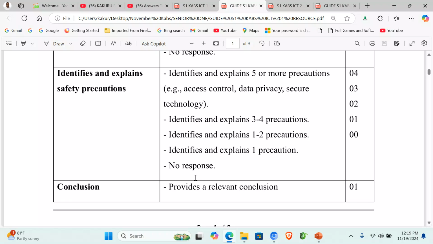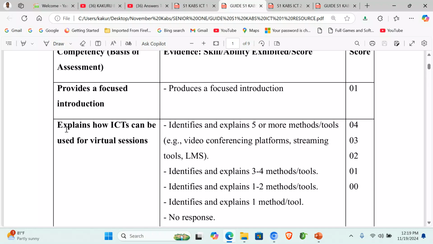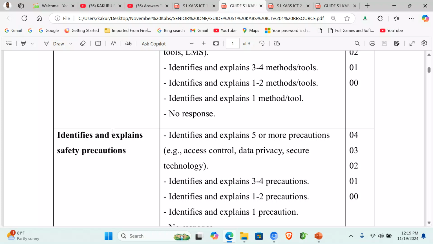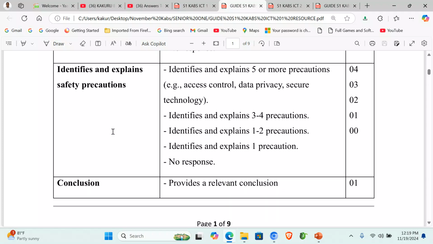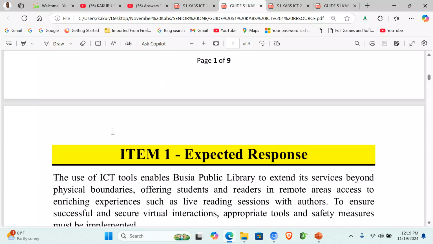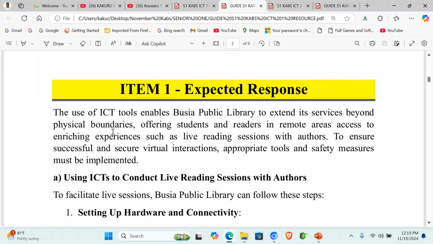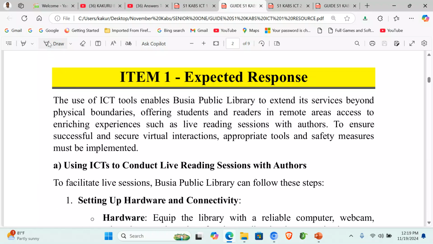More to that, let's now look at expected responses on how best we are supposed to give an introduction. We explain how ICT tools can be used for virtual sessions. Then we give the safety precautions, and finally a conclusion. So let's dive into the solutions. So as I give these solutions, I expect you to be learning more things from here. As I give the responses, see how I'm giving them, the tools and all that. Let's get started. Item 1, expected responses.